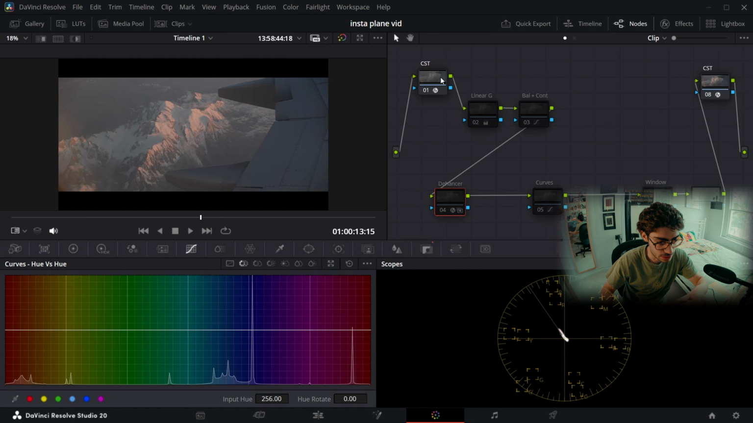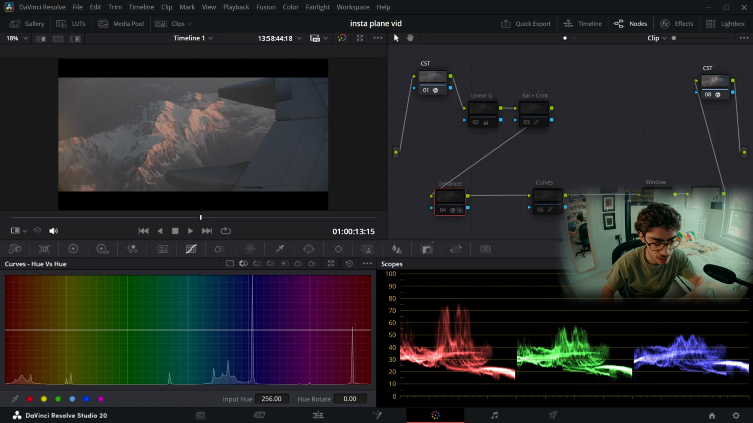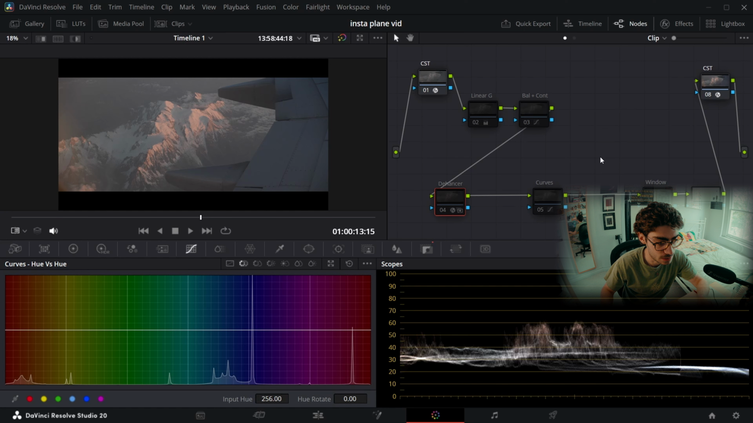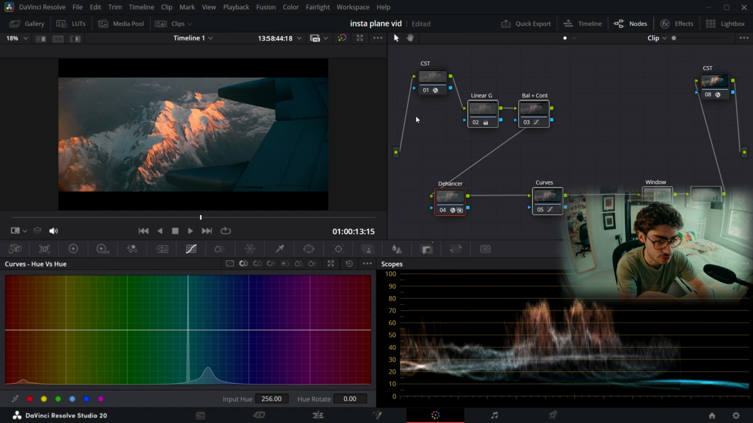This is an example of an image where there's essentially no contrast. This whole video is going to be about contrast, because I want to show you how to take your footage from this to this, just with grading.